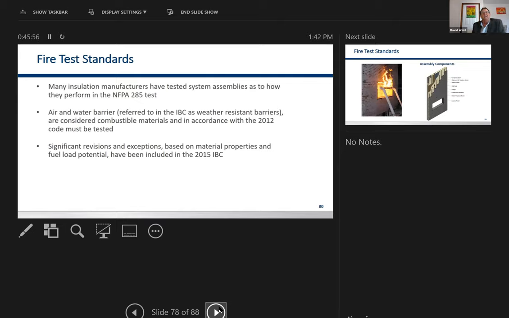A lot of your insulation manufacturers have tested assemblies as how they'll perform. In some cases, your air and weather barriers are part of that combustible material and have to be taken into account. There have been some revisions here recently, but those are very local. Another good idea is to have your weather barrier guy up on your current codes. Some jurisdictions feel that they do not have enough fuel load to be included in those tests, and the recent update in IBC is also one of those.